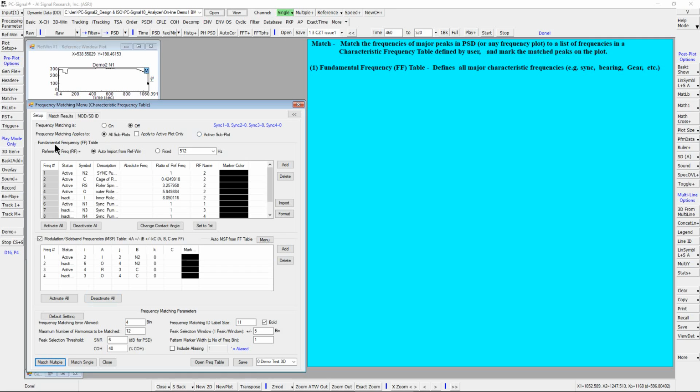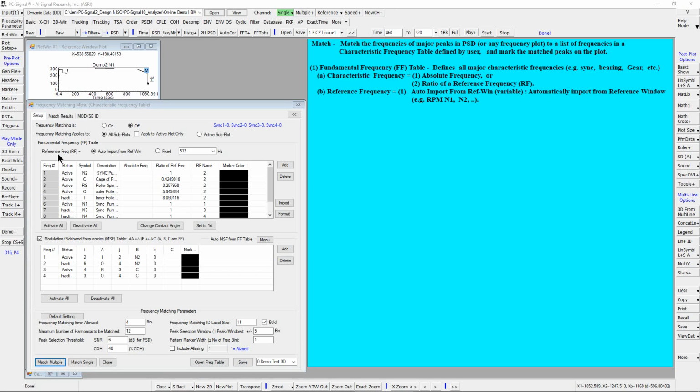The first part is the fundamental frequency table which defines all major characteristic frequencies of the system, such as sync frequencies, bearing, or gear mesh frequencies. The characteristic frequency can be defined as absolute frequency, or ratio of a reference frequency. There are two options for specifying reference frequency. The first option is auto import from reference window.